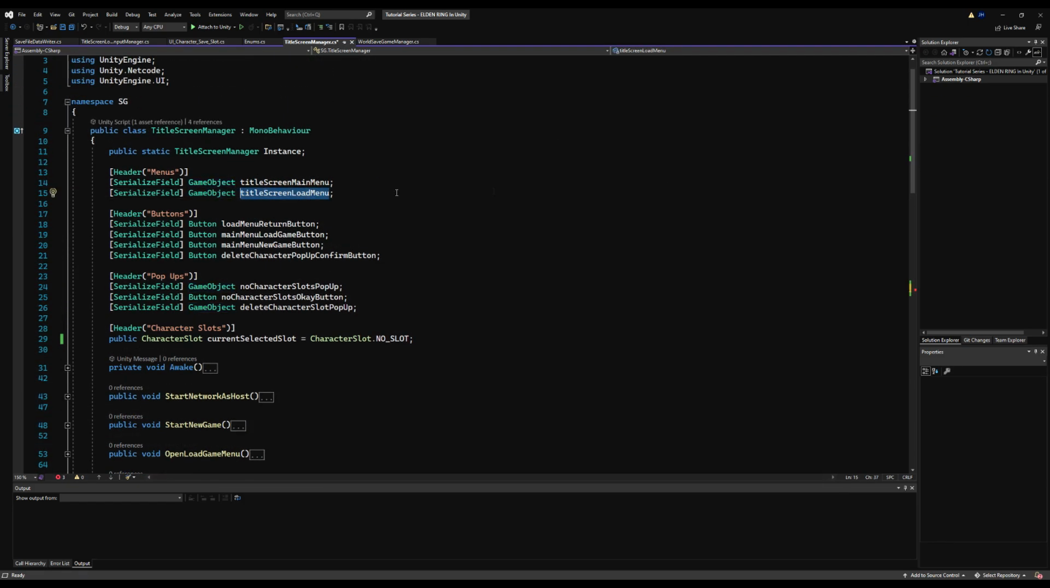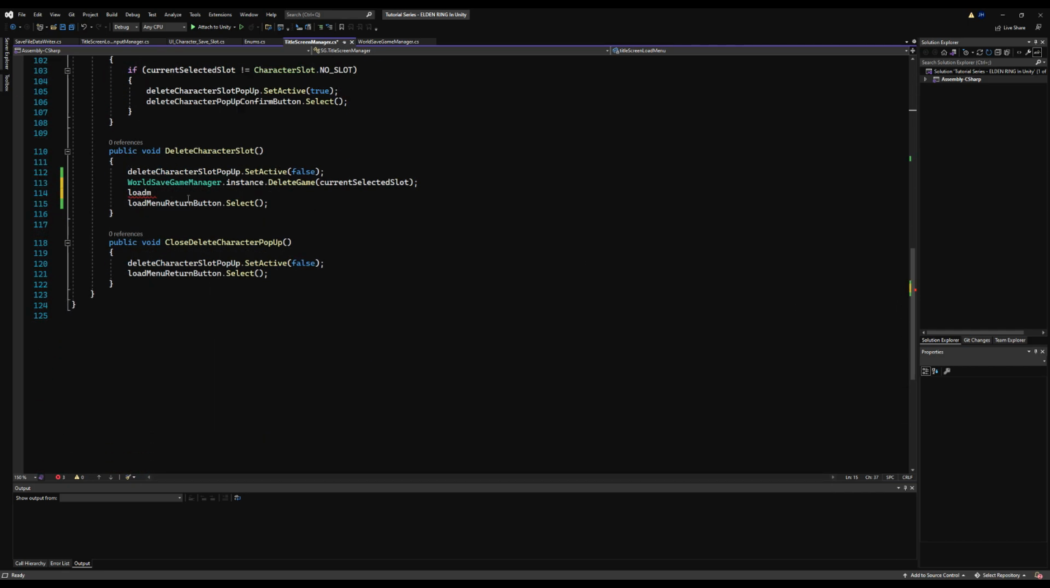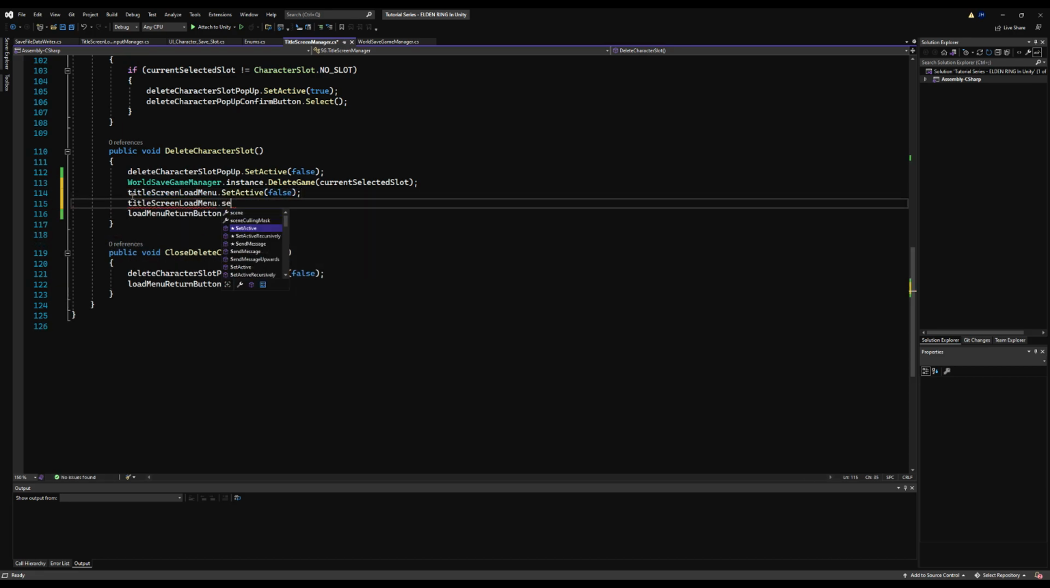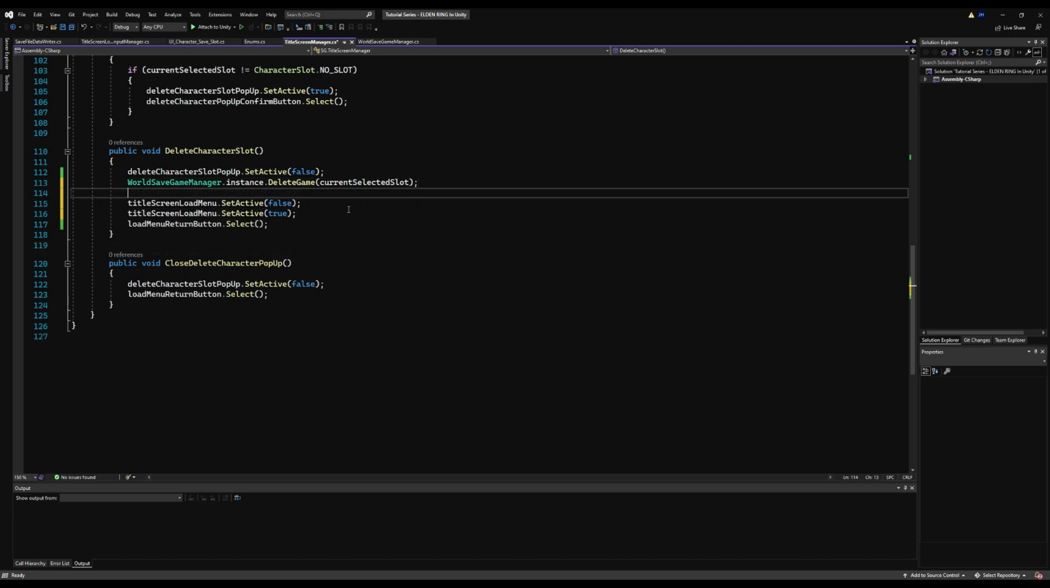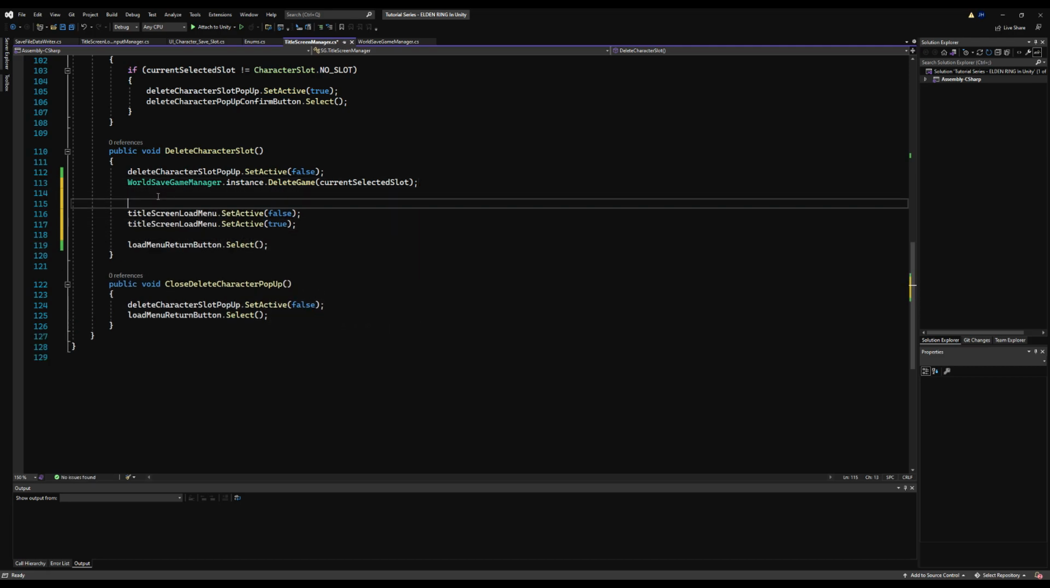What you want to do is take the title screen load menu game object and just disable it and then enable it again right before you select the load menu return button. Because as you know, on all of our buttons, when they're on enable, they basically check to see if there's a file associated with that button. And if it is, it activates, and if it doesn't, it just disables. So I'm going to say we disable and then enable the load menu to refresh all of the character slots after we delete one. And that's it.